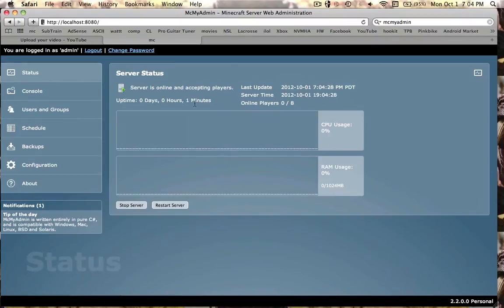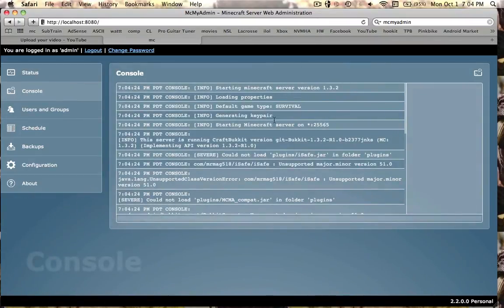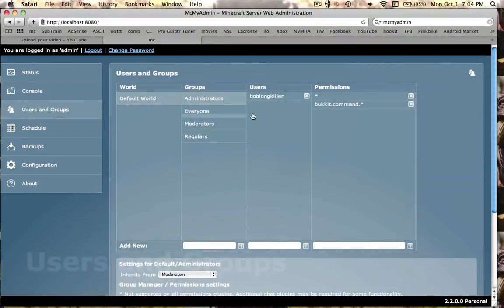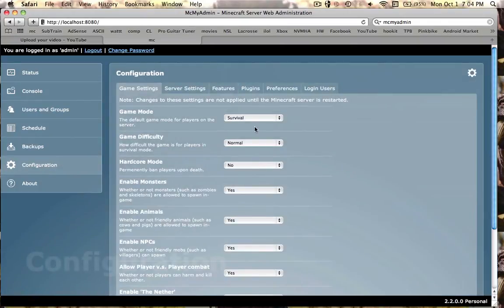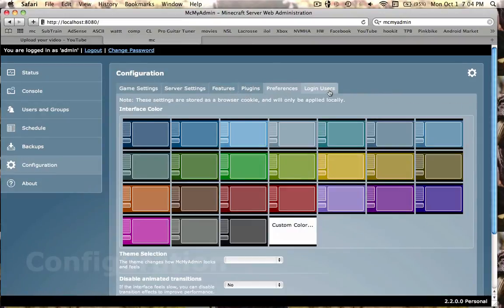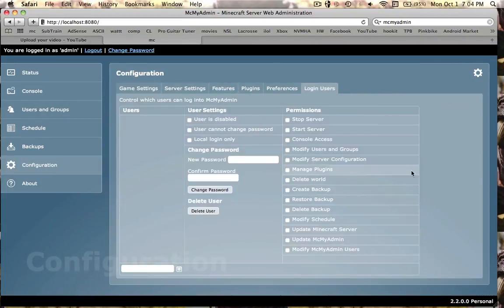So then you will be able to get this. You have your status, your console, your users and groups, so you can make your users and groups, schedule, backups, and configuration. It will open on your configuration the first time, and you can go through all these: game mode, survival mode, etc., server settings, features, plugins, preferences, and logged in users.